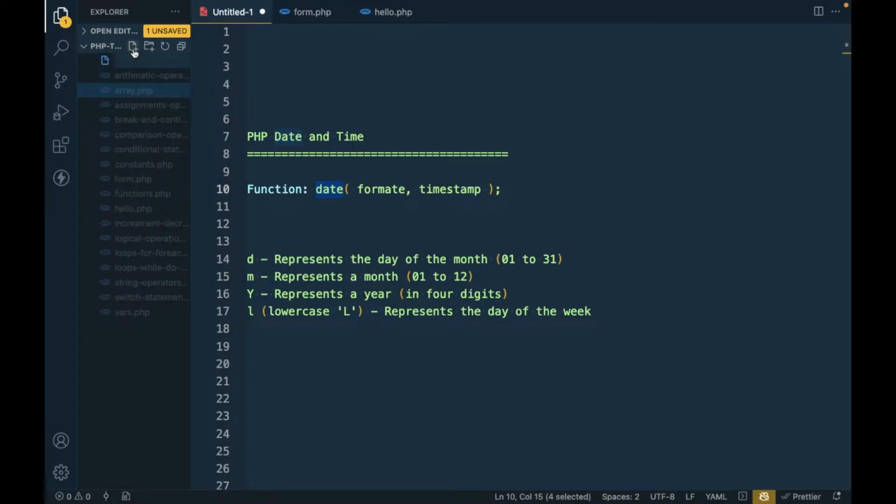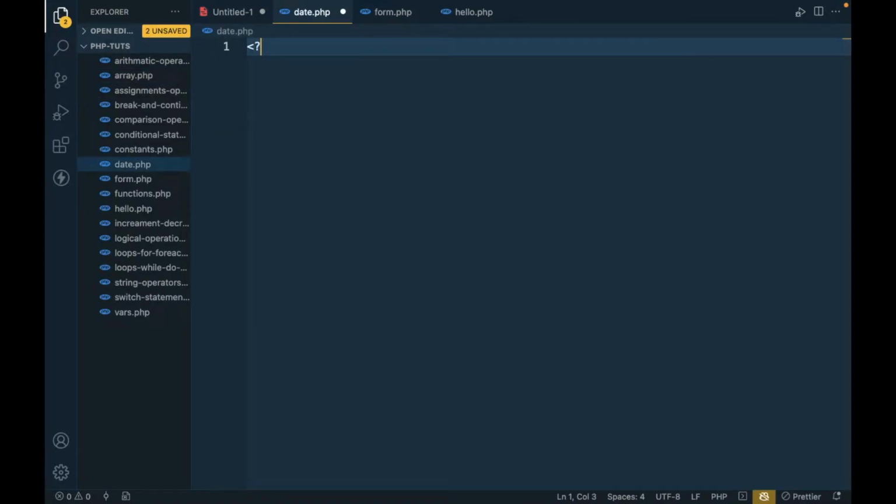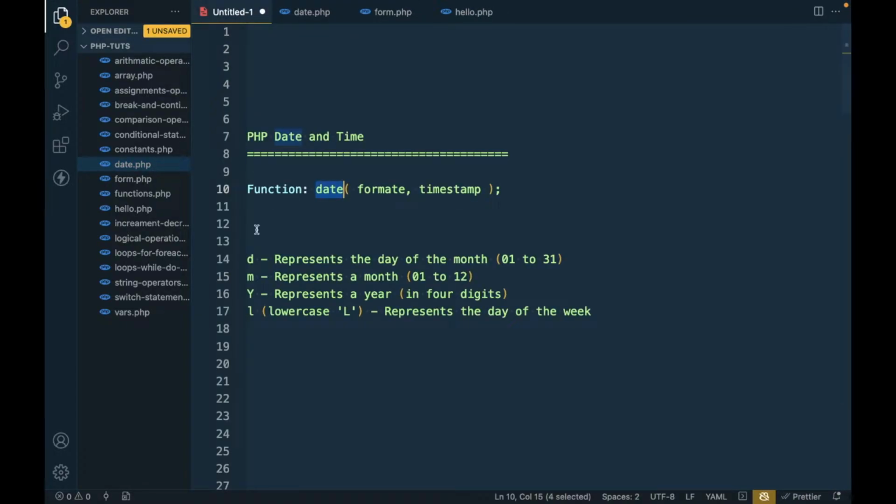So I'm creating a new file, date.php. The function syntax is date, then format, then timestamp. Timestamp means a particular time, and format is in which format, I mean day, month, year, or year, month, day. So that is called format.